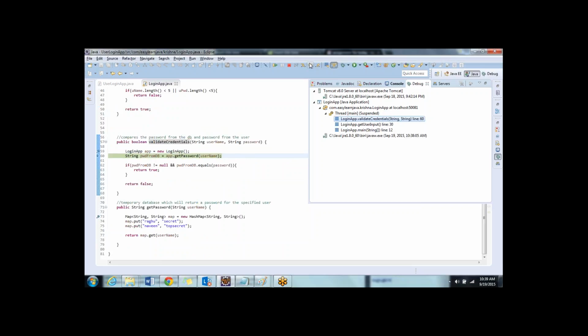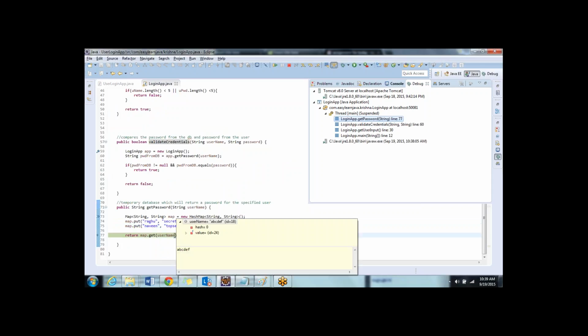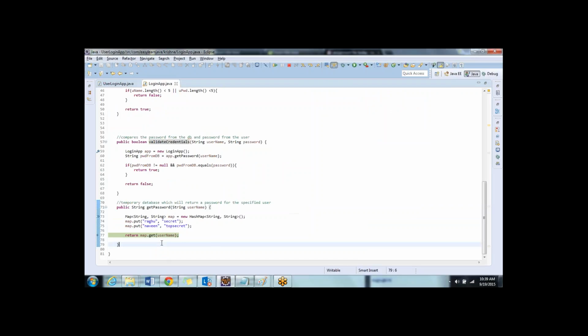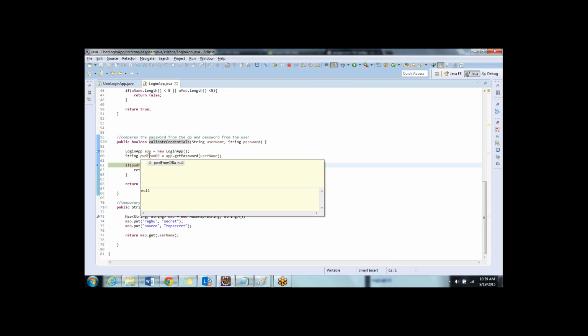Here you send the username to get password. Here you have Raghu and Naveen, and you say map.get of ABCDEF. Now for this specific key, is there a value associated in your map? No, which means a simple scenario: that user is never registered in your system. So map.get of username will return null for us in this scenario. Why? That key is not present. So now the password from the database is null.